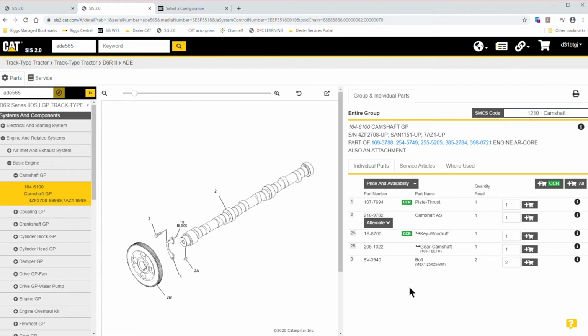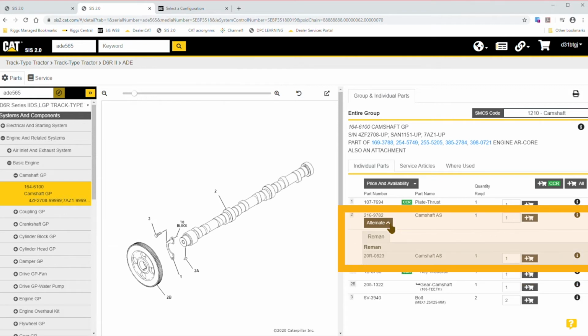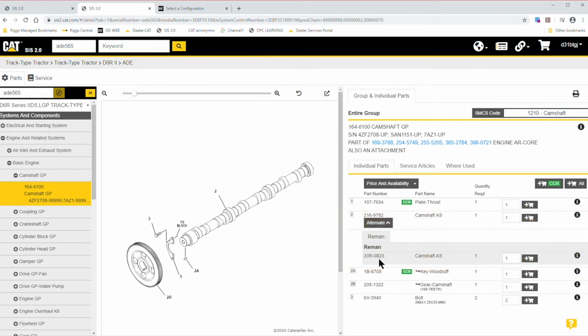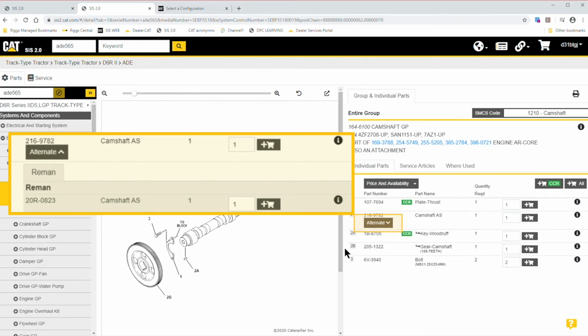What SIS 2 is going to do is it's got this little box right here that has alternate on it. If we click down on that alternate tab, you can see there it's going to list our reman. It's going to be the same if we have a yellow mark part that we're looking for. It's going to be listed under this alternate. So don't forget about hitting that alternate. If you are looking for a reman, you can find it that way.